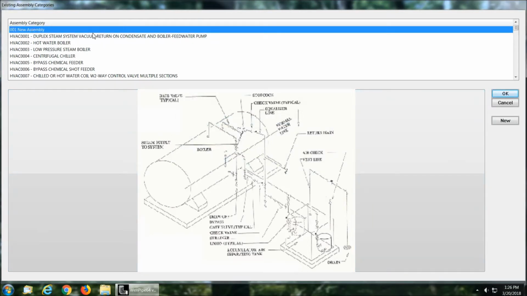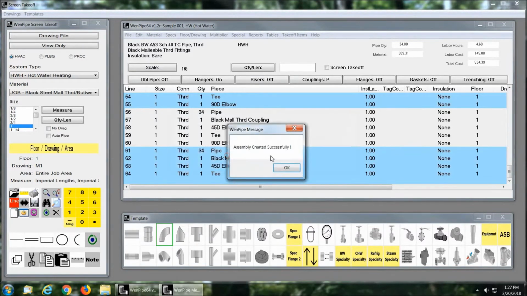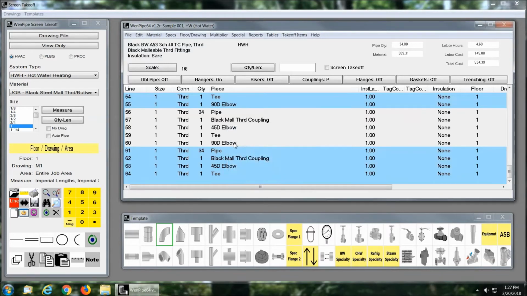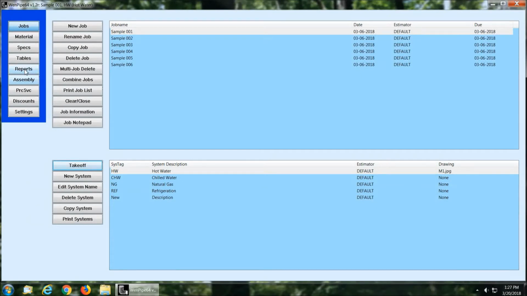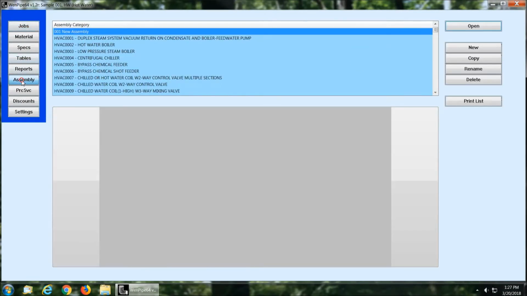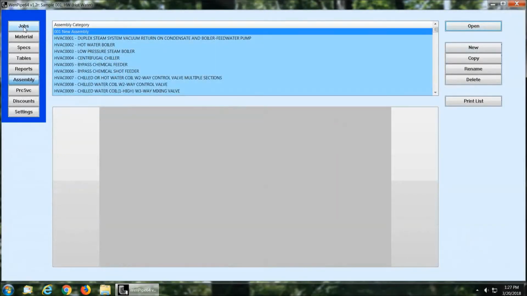So now we've got a new assembly category, and we click OK, and it'll ask us for a new tag. And click OK, and it'll tell you that the assembly was created successfully. Now if we go back to our main program window, we can see that under Assemblies, the new assembly is there. And if we click Open, our T1 system is there, and there's our items. So the assembly was created successfully.